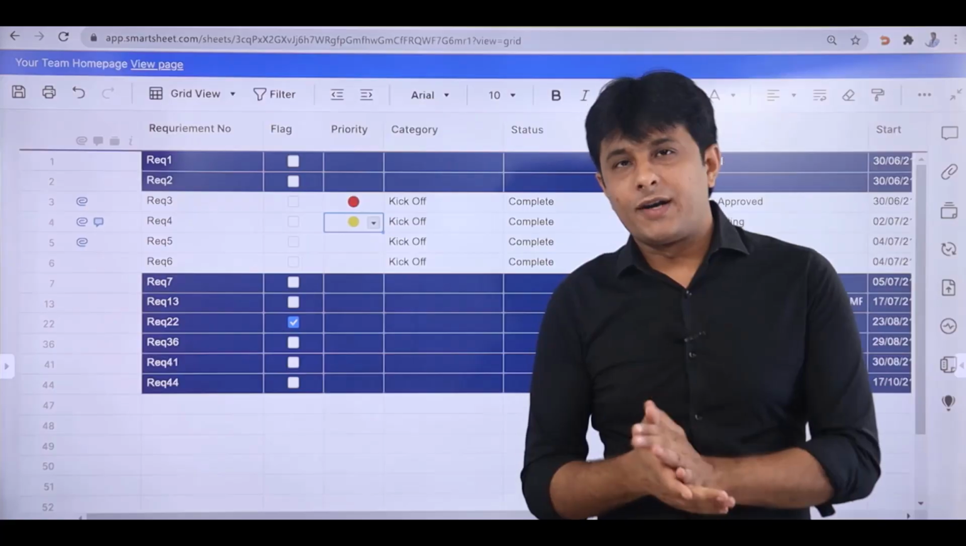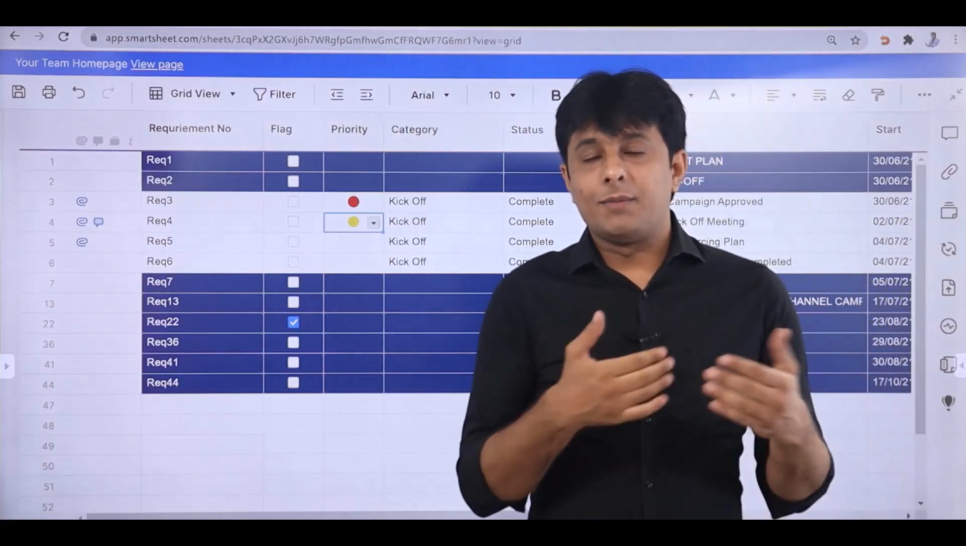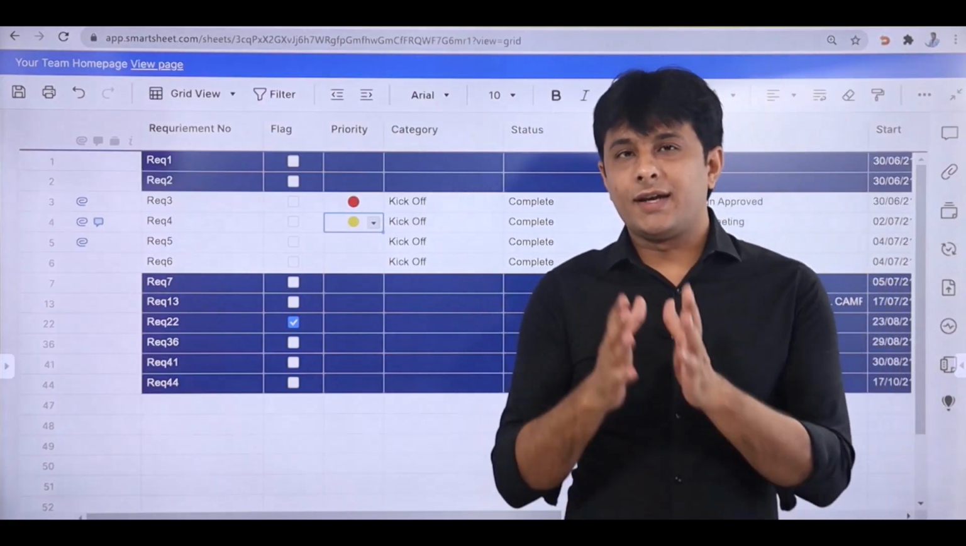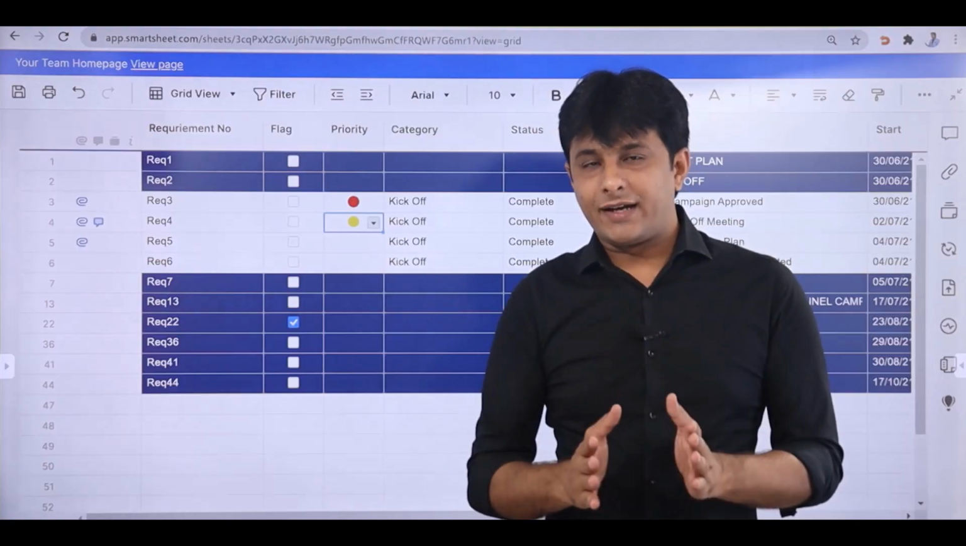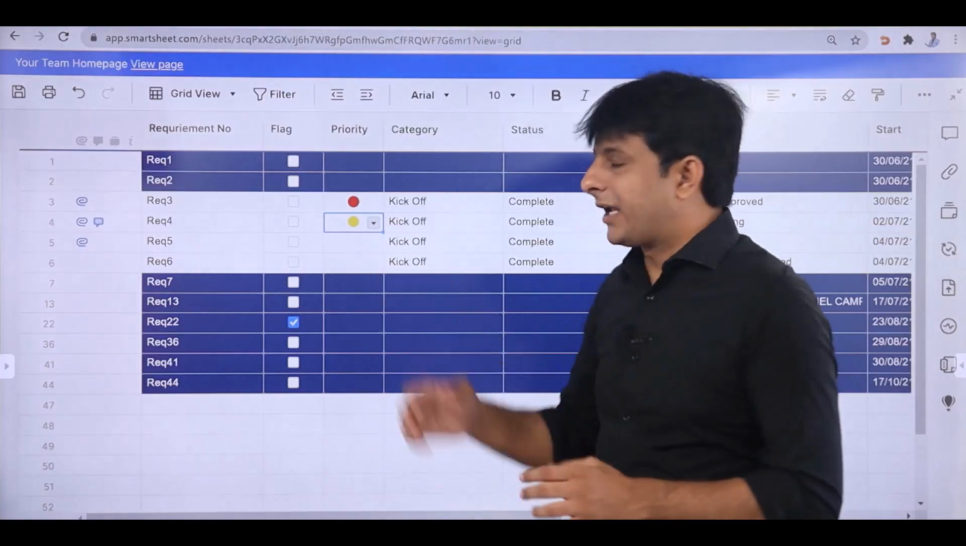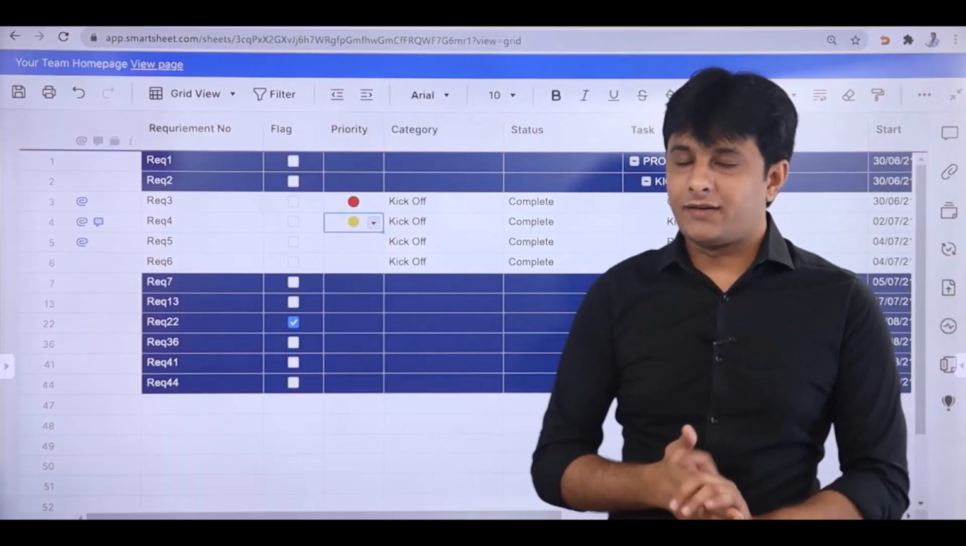So I hope you have understood how to give the cosmetic, the background and font color, how do we create simple check boxes in the entire column, and how do we assign different types of symbols into the Smartsheet. That's all for this video.